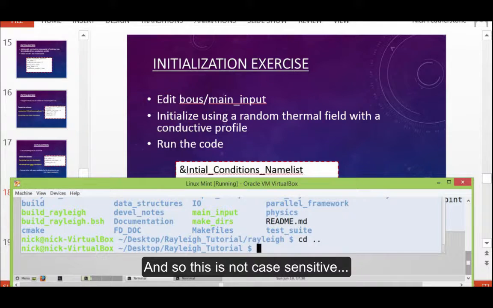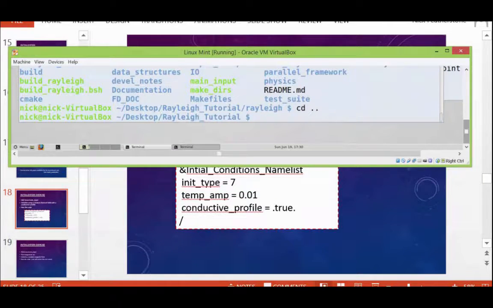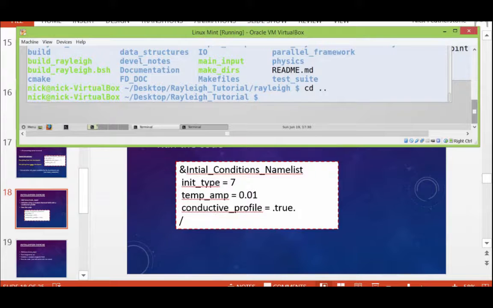And so this is not case sensitive. No, that's a good question. The input files are not case sensitive. Yeah, Python is case sensitive.